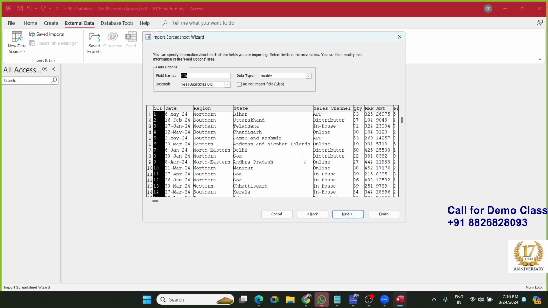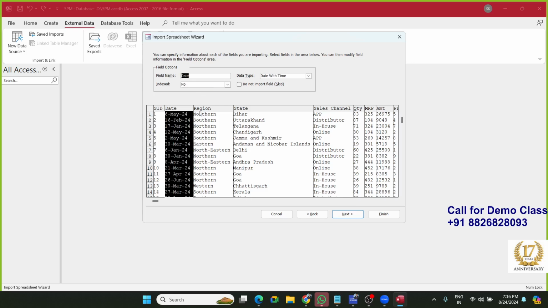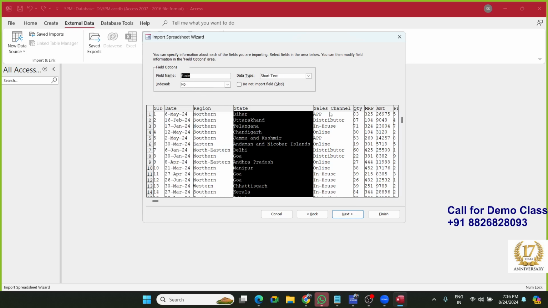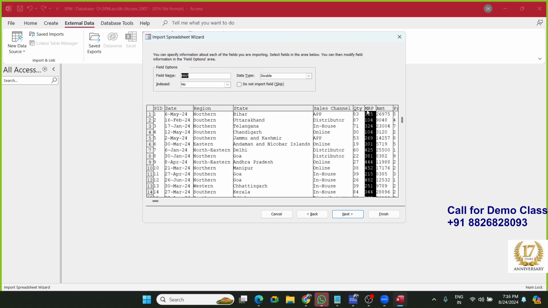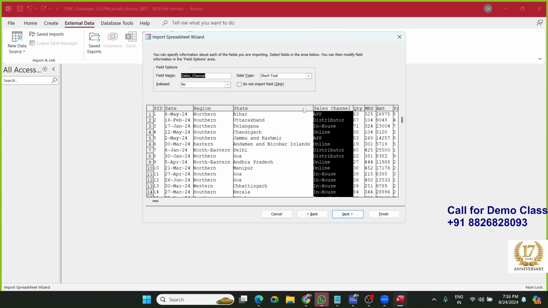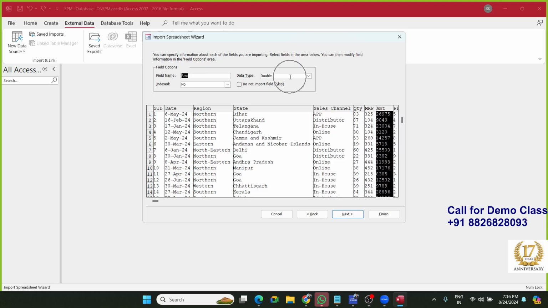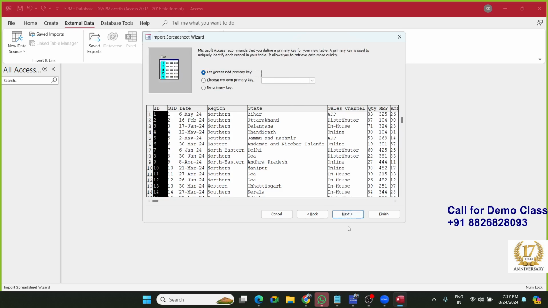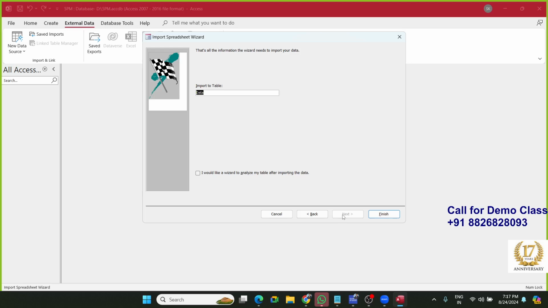Now next, we check your data type. We do not know about data types currently, but in a future class we will discuss data types, and then you can understand what a data type is. But you can change your data type here. Click Next, and again Next, and this is your table name. By default your sheet name is the table name, but you can change it here. Now click Finish.